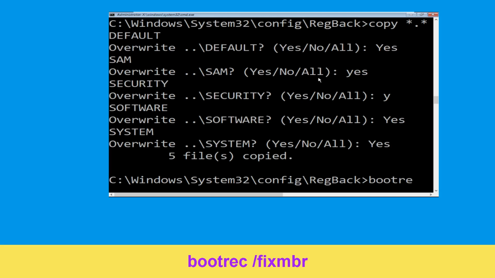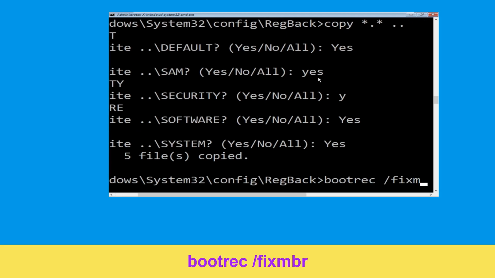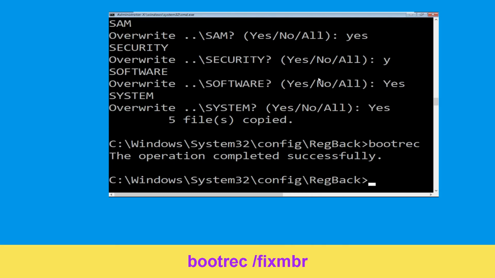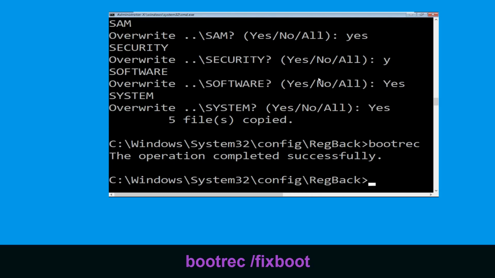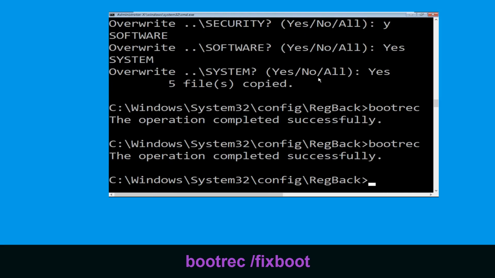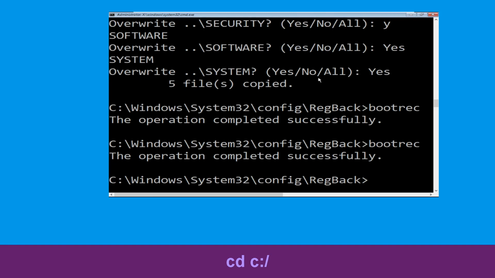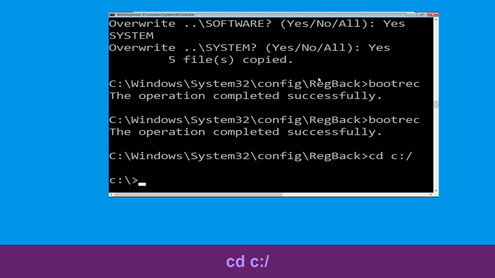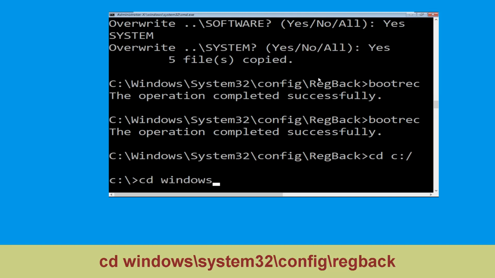Now type bootrec /fixmbr and simply hit enter. Now execute this command. Type in bootrec /fixboot and hit enter. Now execute this command cd c:/. Now type cd windows/system32/config/regback and hit enter to execute.